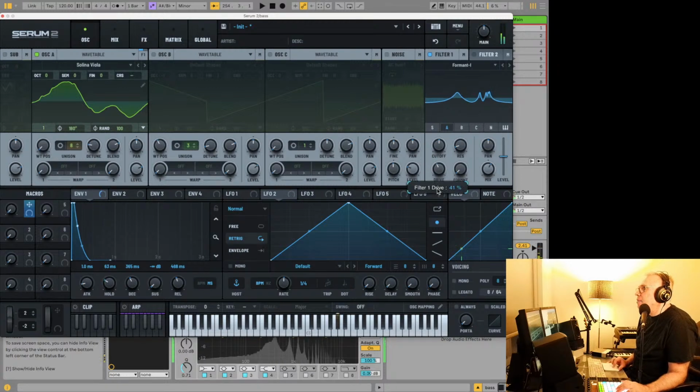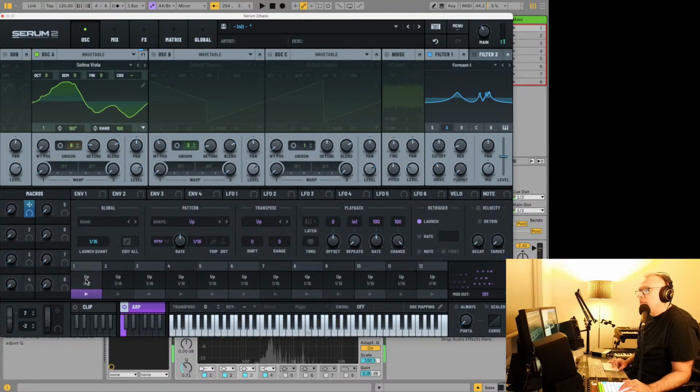Oh, this with an arpeggiator. Gotta bring it down a little bit. Different pattern.